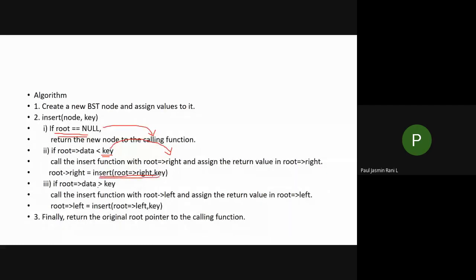Suppose the key value is less than your root element, then you have to call your left, that is, you have to push it on your left side. So these two steps you have to repeatedly follow in order to construct the binary search tree. When you do this recursively, you can easily construct your binary search tree, isn't it?